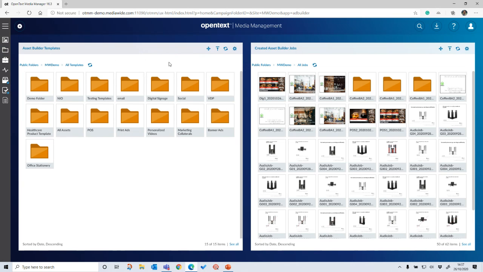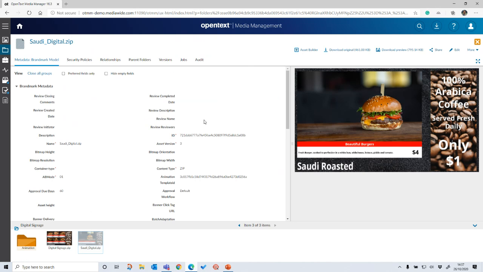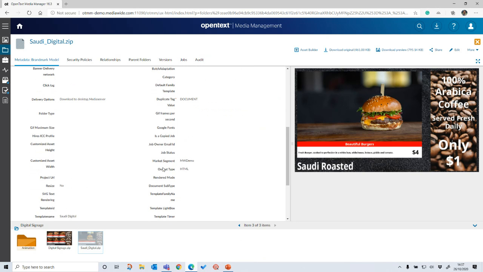So if I go back to my home folder again, so if I go back to my digital signage folder, this second one here is slightly different. This is actually an animated template. So if I double click on this one to launch this one, you'll see here, instead of the output type being JPEG, the output type is now HTML. So this means this is an interactive, animated type of template, but the editing is identical.